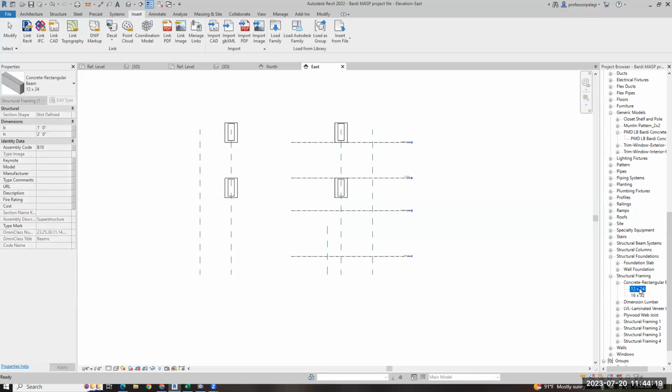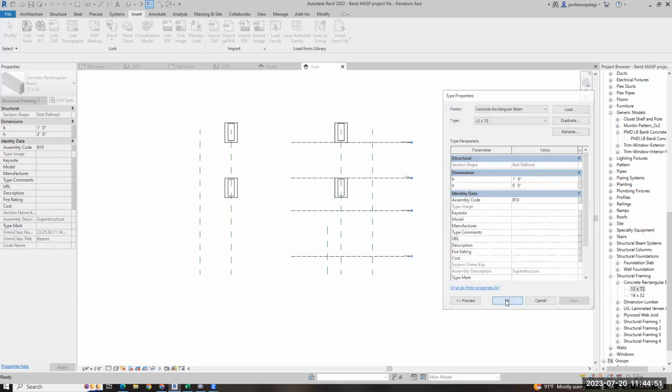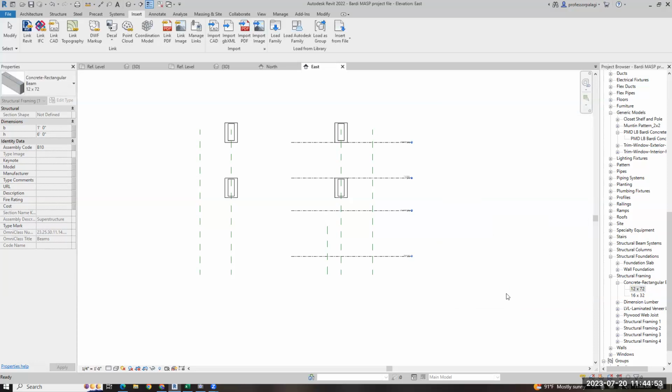Actually, I hadn't looked at what those dimensions are, but we were saying they were 6 feet deep. So let's take one of these. I'm going to take this one, duplicate. Actually, let's just go in and edit this one and change it. Rename. Let's say 12 inches wide by 72 inches deep. Okay, so base, that's staying the same. This is 6 feet. Okay. All right. So now we've got what is going to be our beam.